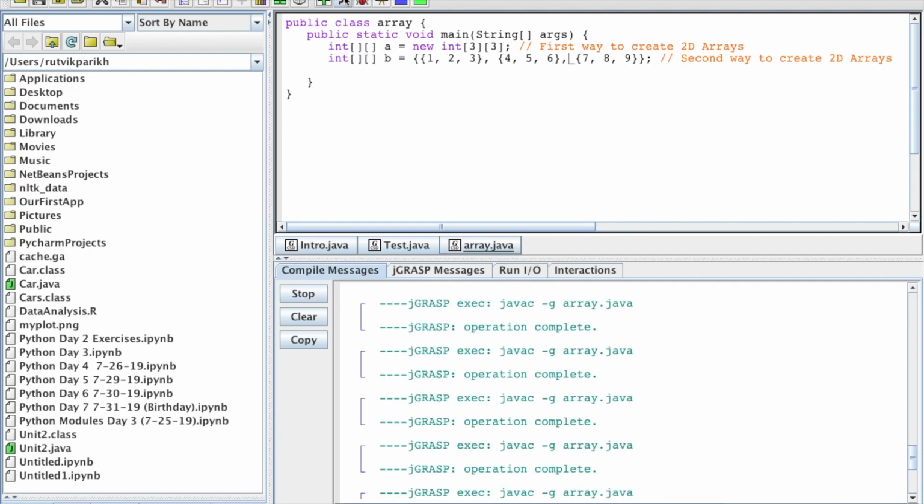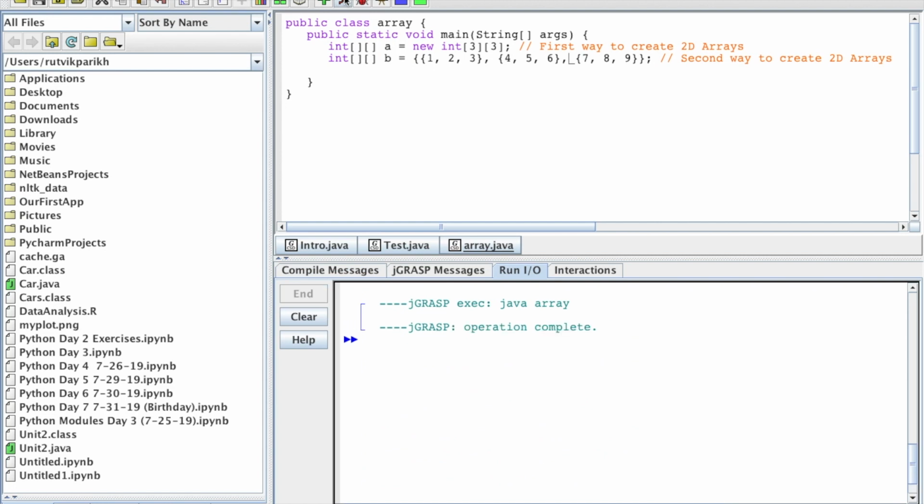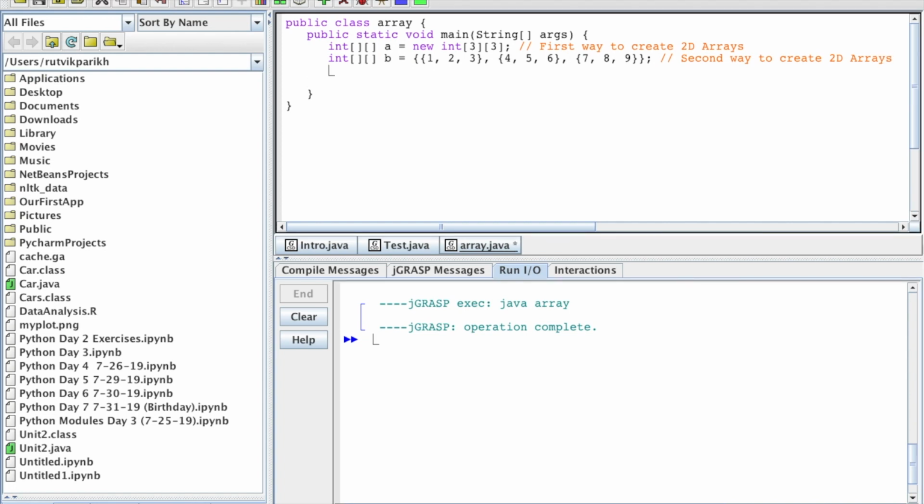So let's try compiling this. We don't get any output because we have not printed anything, but this tells us that there are no compiling errors. So that's how to create these arrays, using initializer lists and using size. Very similar to 1D arrays.